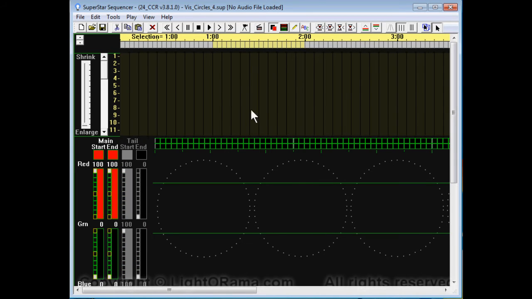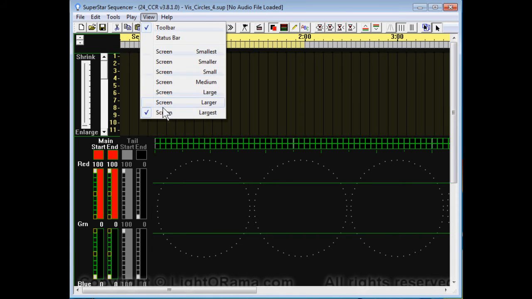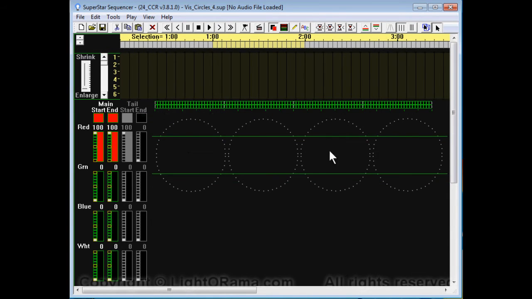And now it has opened up this viz circles 4 sequence, and it uses a visualization file. And to get it so we can see the whole thing, I'm going to click on view, and if we do that, it remaps it to fit the screen. And so now we see all 4 circles, and it has mapped them to 2 sequencing rows, and each sequencing row is 100 pixels long.